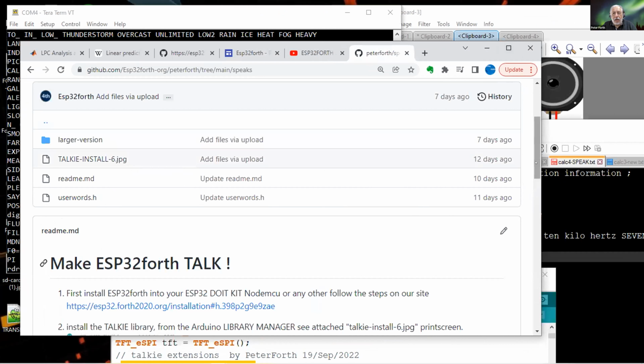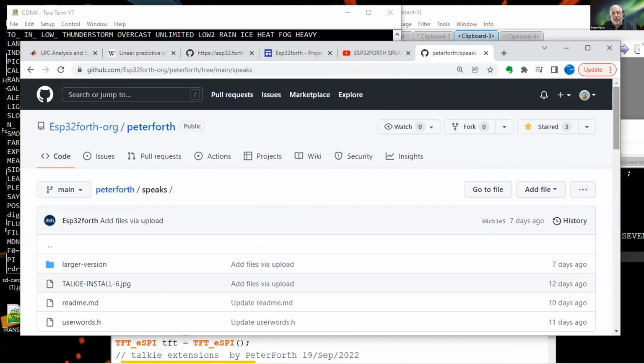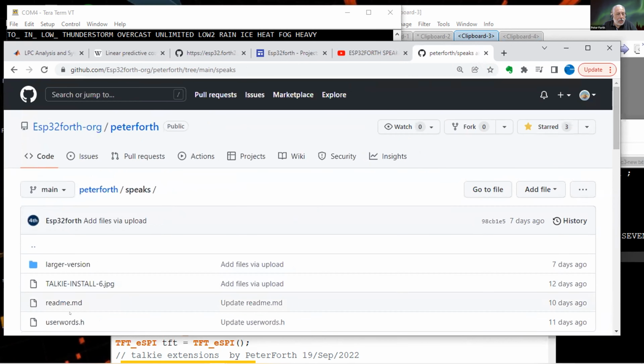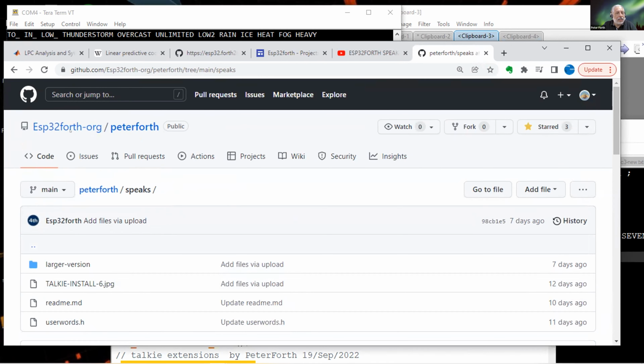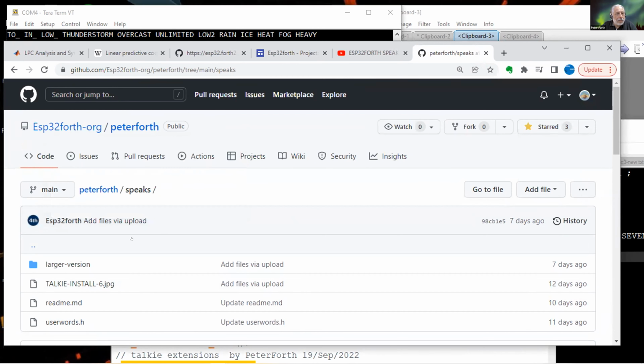You will find these files on the GitHub of our group. On this GitHub, I invited Ulrich. You need to accept my invitation, Ulrich, if you like, and give us advice. I also invited Brad Nelson, who is here with us. I need to invite Brad Rodriguez also. So everyone who wants to participate in the ESP32forth repository of the group.